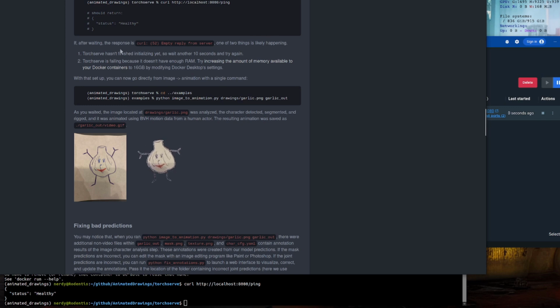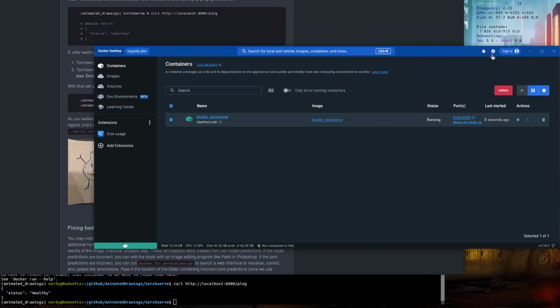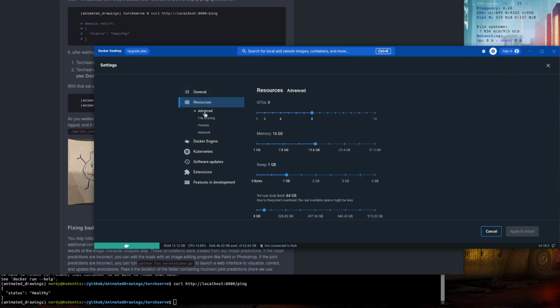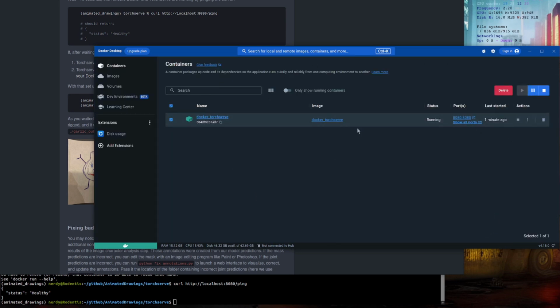If, like with me, after waiting the response is curl 52, empty reply from server, one of two things is likely happening. You haven't waited long enough, or there isn't enough RAM. For me, it was that second option, so I had to go over here, and then there's a little cog at the top there, so you click on that, and then go over to Resources on the left-hand side, and then Advanced, and then this memory setting was down here, somewhere around 8 gig, so I did exactly as it said on the page there, set that memory to 16 gig, clicked Apply and Restart, and then I also had to go back in and restart this container as well.